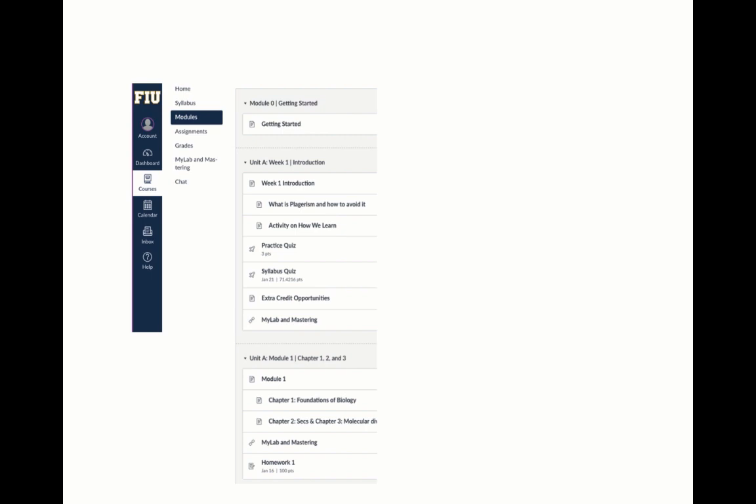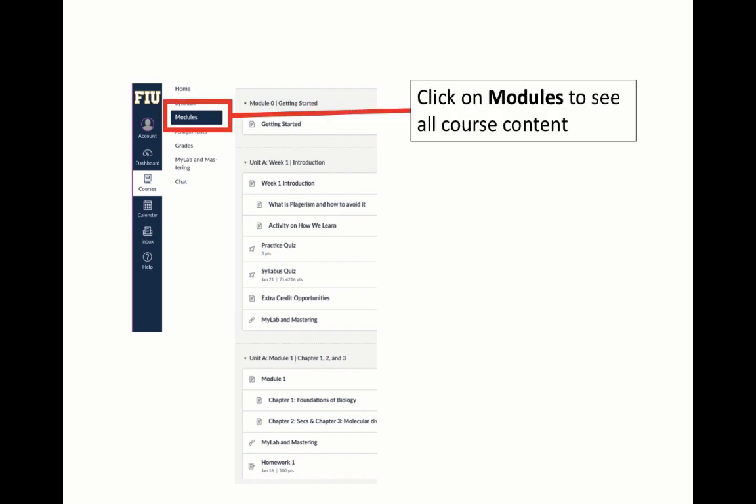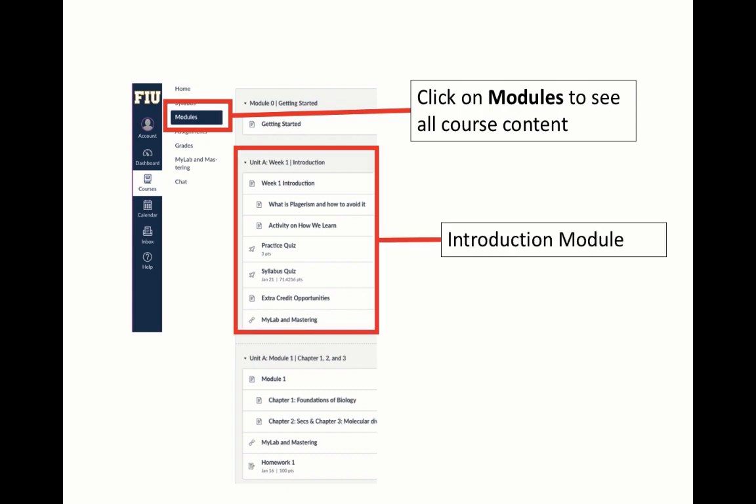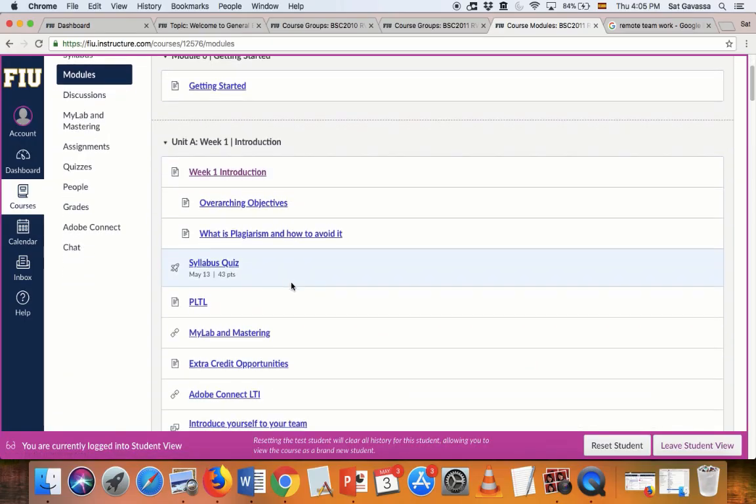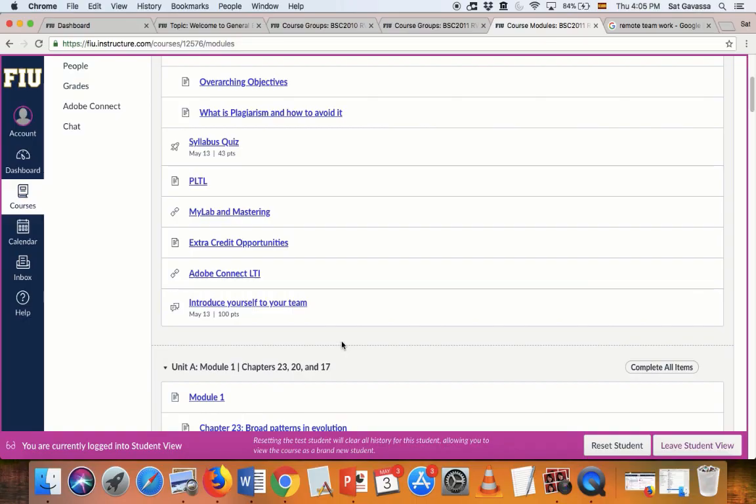All the content is going to be in the page called Modules. So click on the Modules page, and that's where you will see the content. And then you'll have to scroll down to see all the content listed there. The first week is the introduction week, so you can see all the items for the introduction week, and then scroll down and you will see the items for the first module of content.